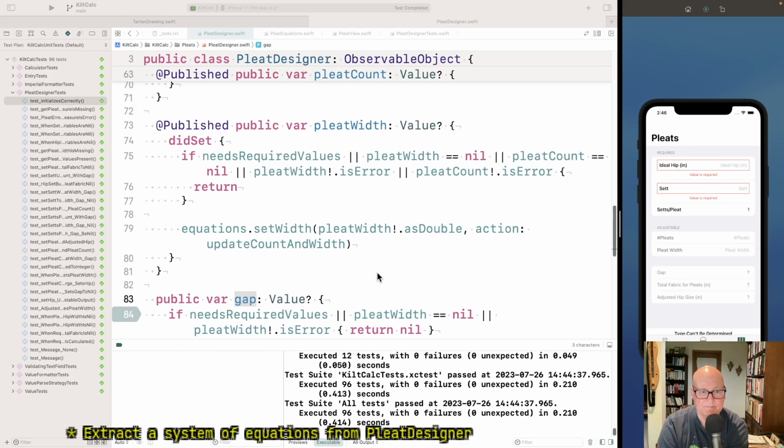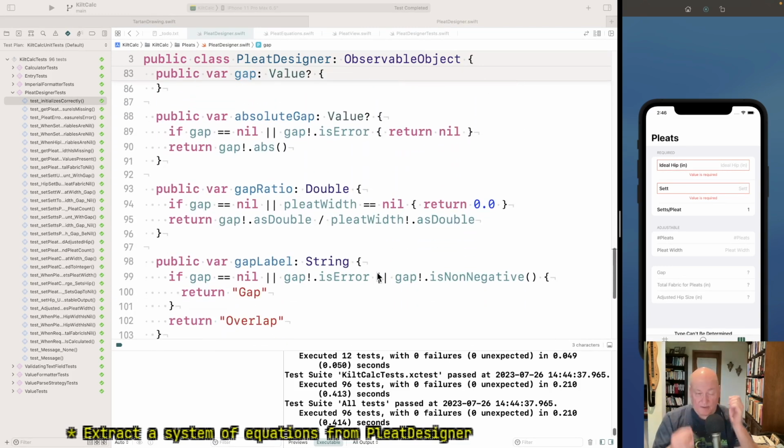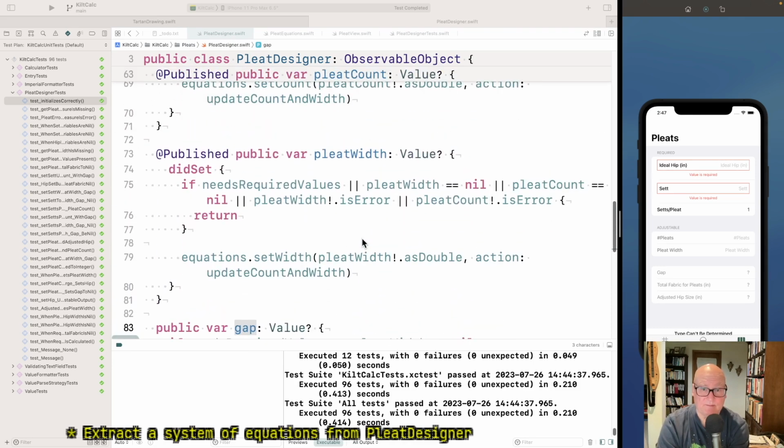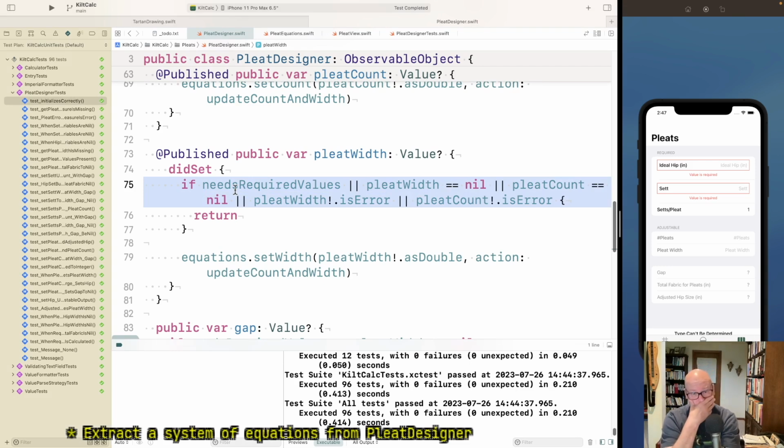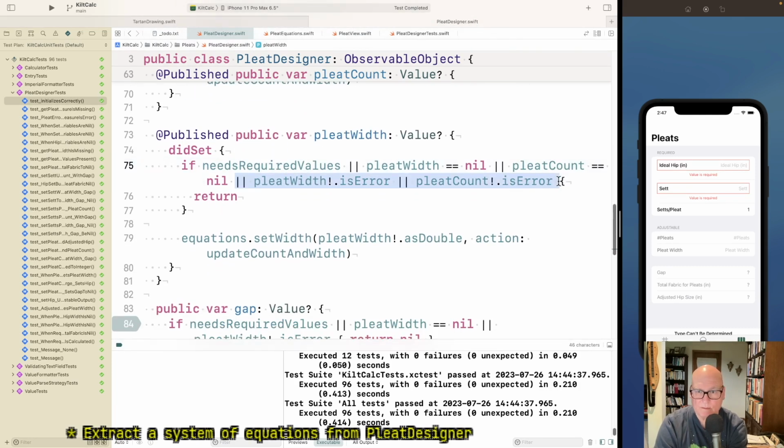I don't know if they're pulling their weight. I really don't. I mean, they didn't make it easier to debug, that's for sure. Now, I would love to know how to do this. Pleat width is error. See, theoretically, that can't happen. I think we eliminated this chance. Did we?